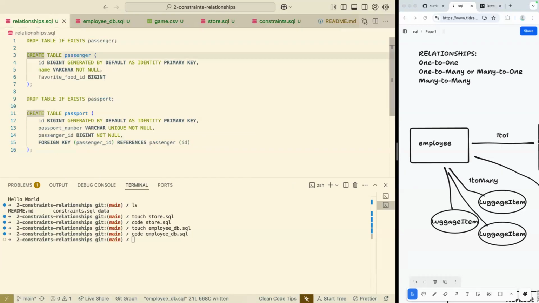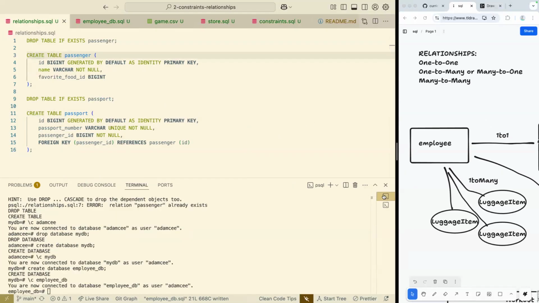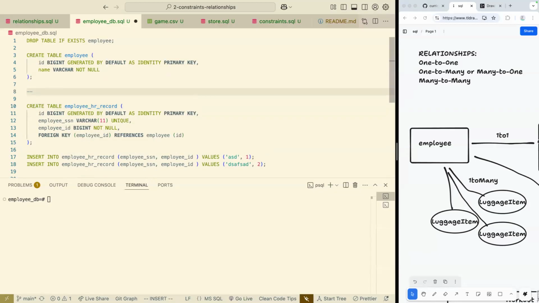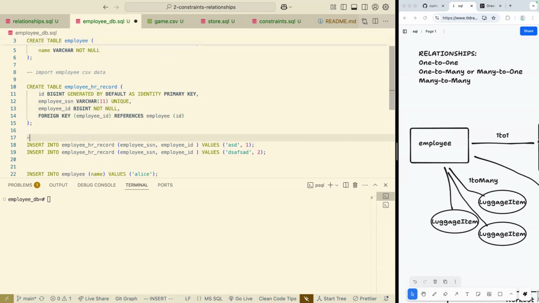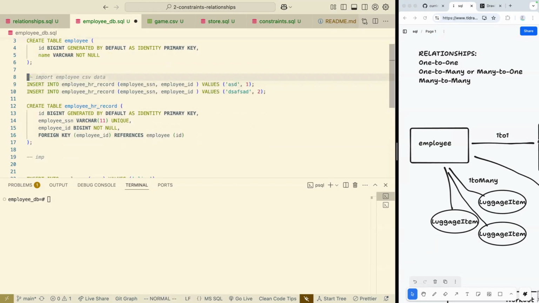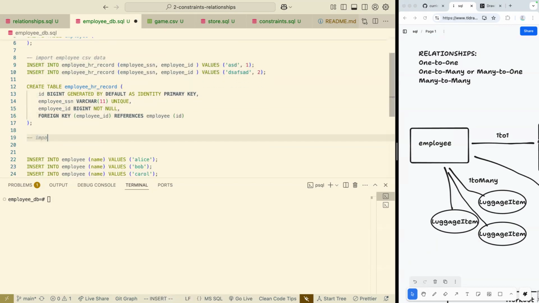And actually, if I hop back to this passenger passport example, that's a good opportunity to talk about Cascade. Before you move on, after you create that table for employee, you can just do a \i import CSV data right then, right? Yeah, exactly, right here. And in fact, I'll put these insert statements up here, and we need to do that first if we then want to import the employee HR records.